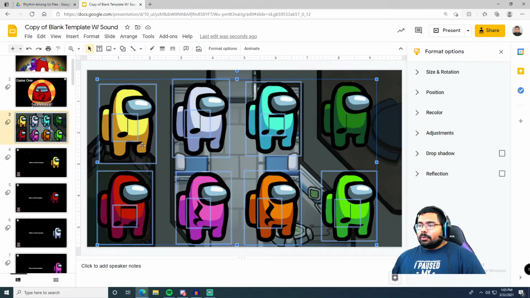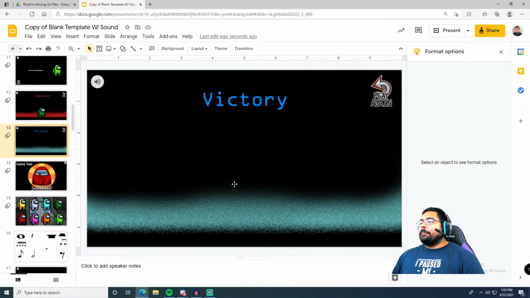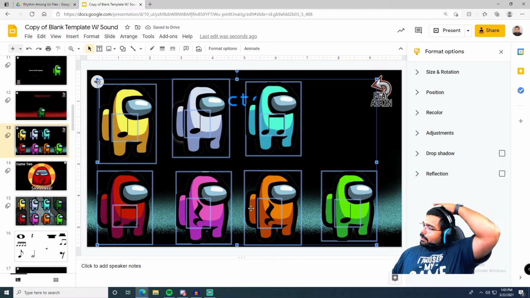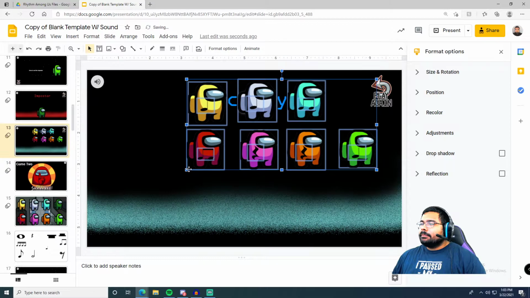Control C or right click and copy. And then we'll go down to the victory slide, and we'll click paste. So obviously this is too big because we want all of them to be next to each other on this line. So here's what we're going to do. We're going to make it a little bit smaller.